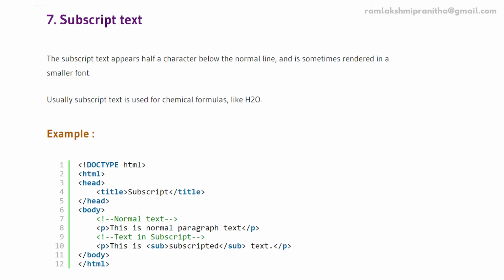7. Subscript text. The subscript text appears half a character below the normal line, and is sometimes rendered in a smaller font. Usually subscript text is used for chemical formulas, like H2O. In this above example we have implemented the subscript tags, and a normal paragraph tag. We can see the difference in the output.